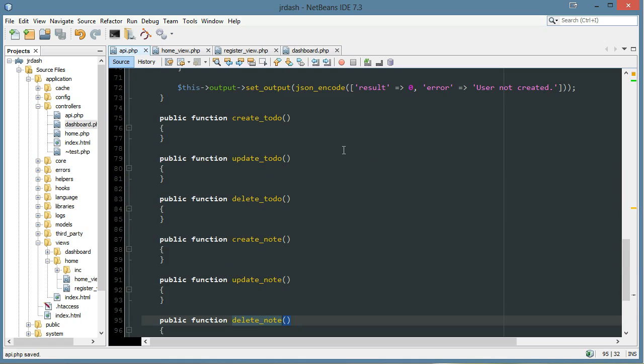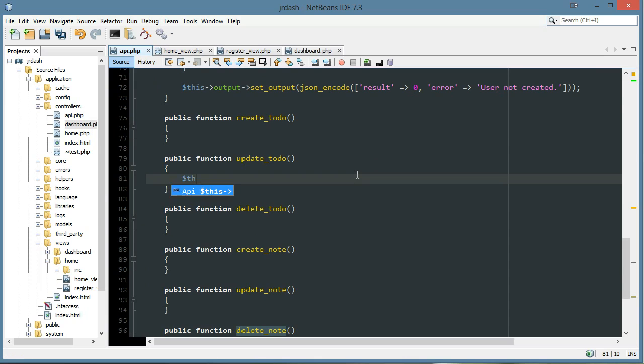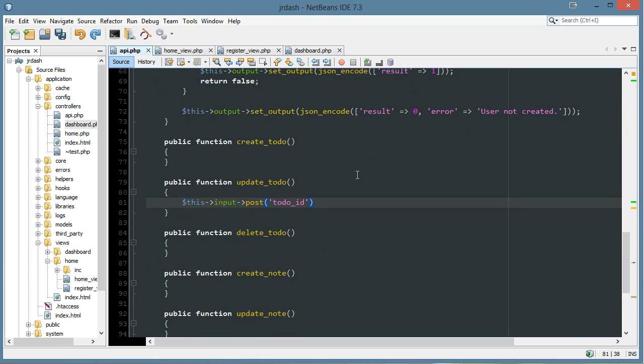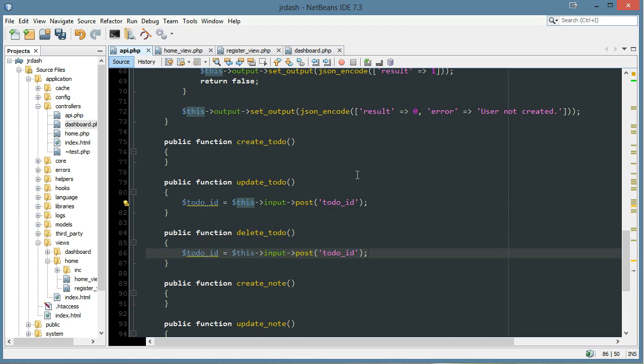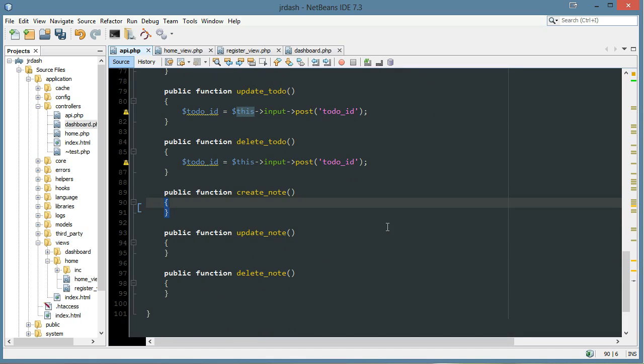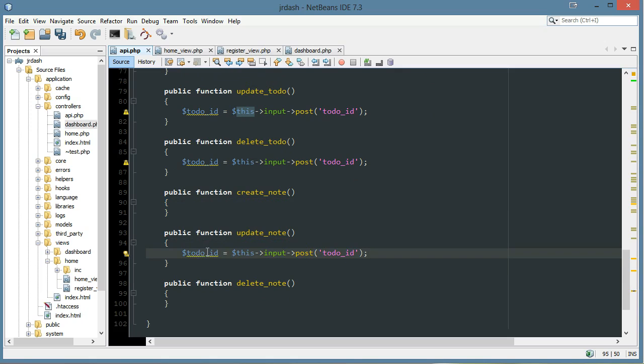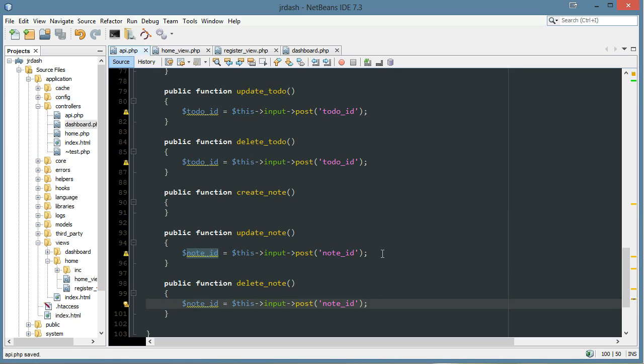And for these, some of these require IDs, so I can already prepare this. I'll say this input post to do underscore ID. Whoops. And I'll say to do ID. And when we delete it, to do. And when we update a note, we're just templating this out right now. Okay, so we know all that.